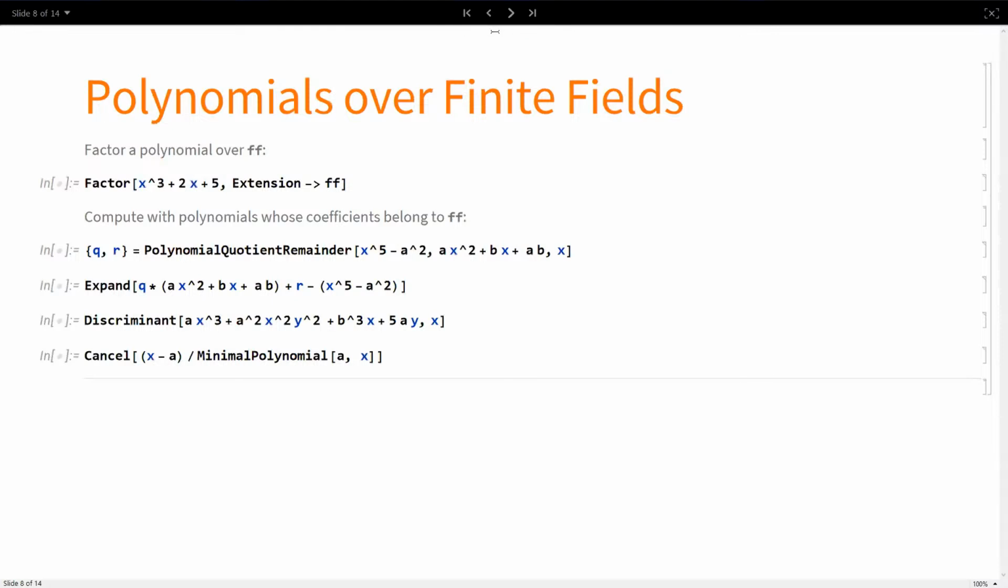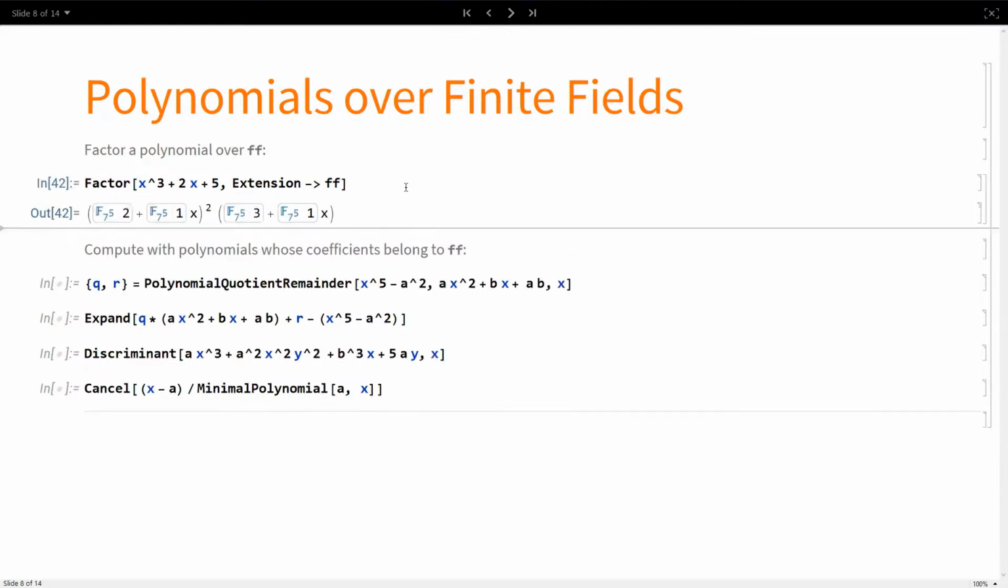Now let's talk about polynomials over finite fields. So for instance, Factor can factor polynomials over a finite field. So we can start with a polynomial with integer coefficients. This will embed the coefficients in the finite field and do the factorization over the field. So this polynomial factors into linear factors, with one double factor over F.